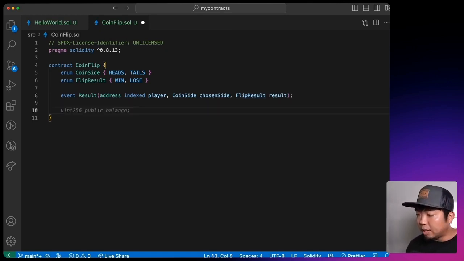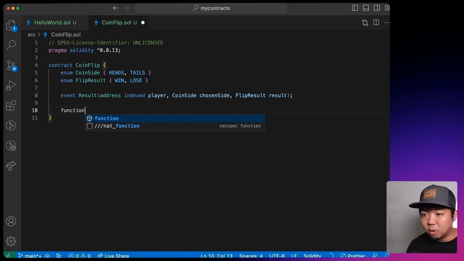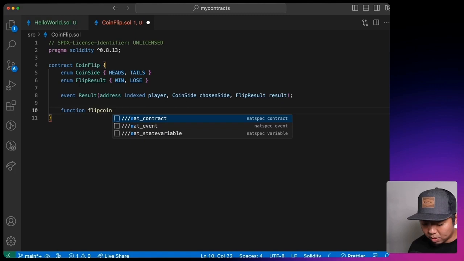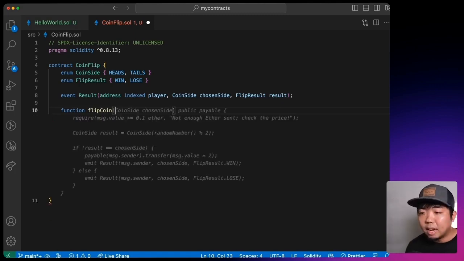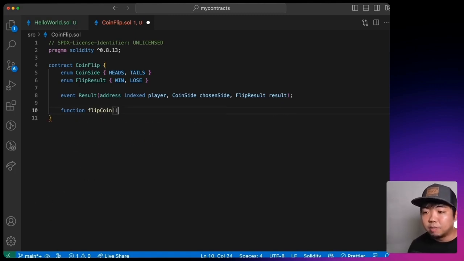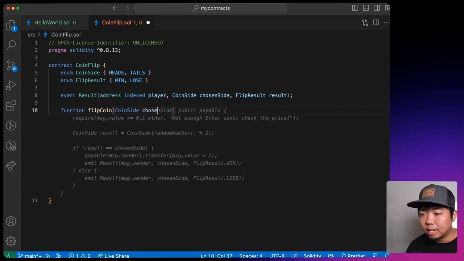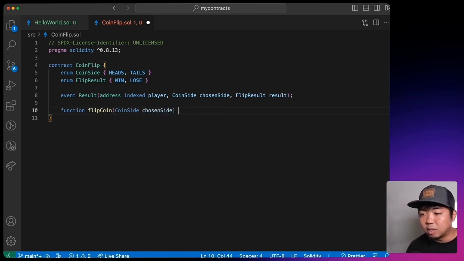So what we'll do here is create a function to flip this coin. So we'll call this function flipCoin. And now what we'll have to do in this flipCoin is we are going to take an argument, and the person who is calling this function has to say either heads or tails. So we're going to say CoinSide, and we're going to name this chosenSide. So whatever side they choose. We're going to make this function public because anyone will be able to call it.